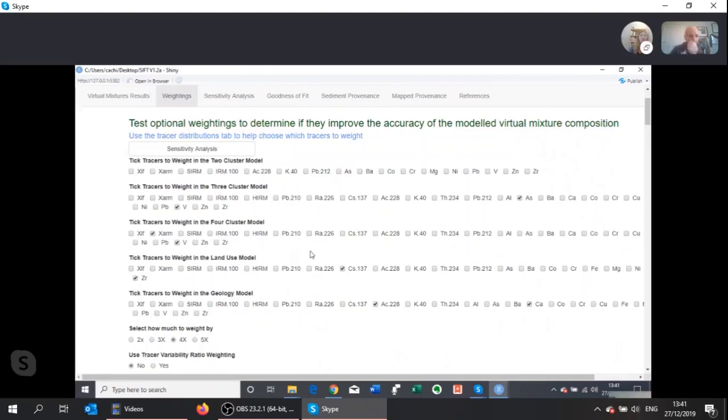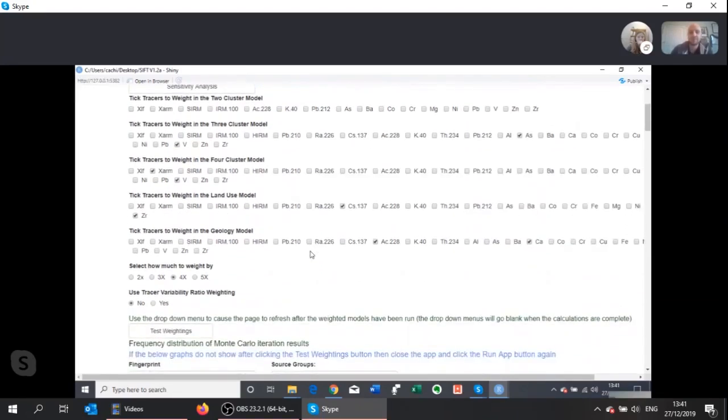So let's just look at land use and geology for now. For the land use one, we've got cesium 137 ticked, and zirconium ticked as another, because it'll normally pick 2, I think. We might not need the zirconium, but we'll leave it. And in the geology model, we've got calcium, which is obviously that discriminator of limestone, and actinium 228, which I don't think we looked at, but will discriminate something. So you can manually tick any more if we wanted to.